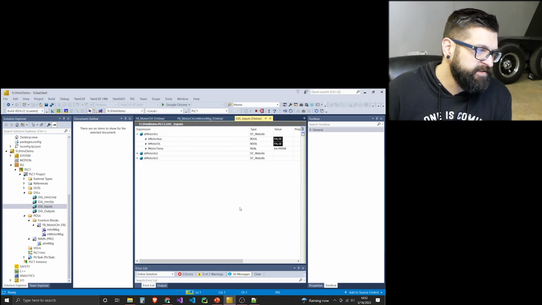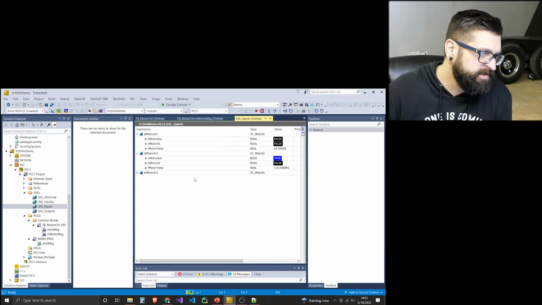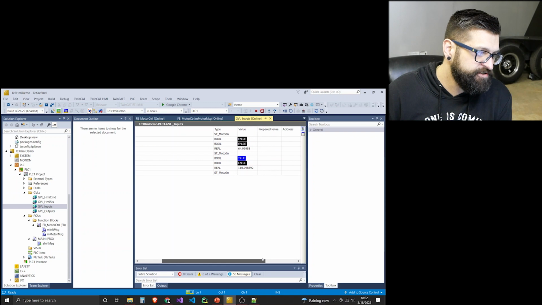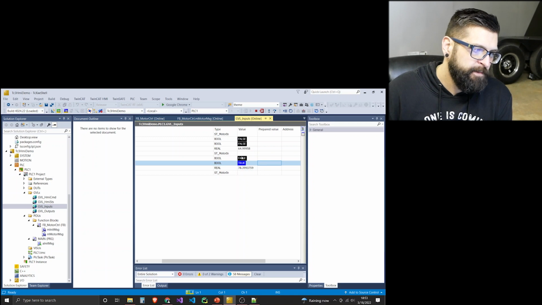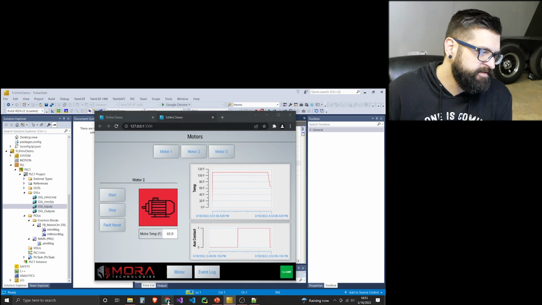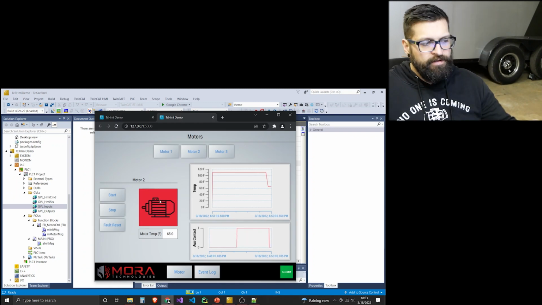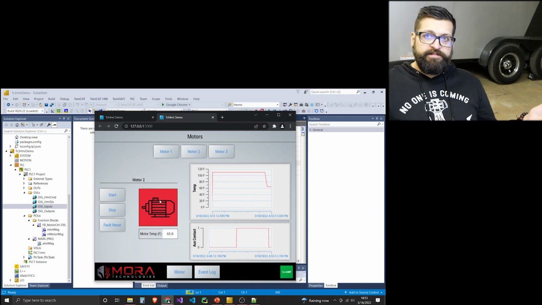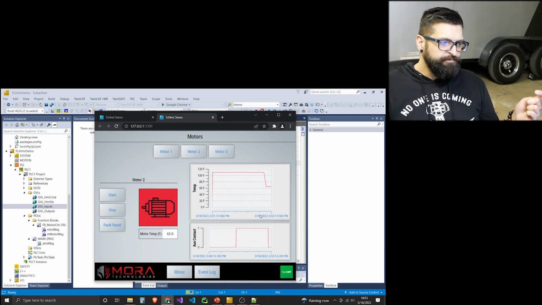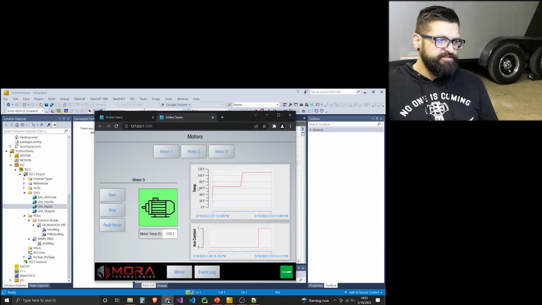I've got a global variable list for inputs. I like to split out my inputs and outputs in a global variable list. Motor 2 is running, which we can see because the aux contact is shut. So I'm going to write a true value to my overload. Okay, my overload is tripped. My aux contact is now open, and you can see that temperature is dropping off. And if we go back to the HMI, we can see that our motor state is now faulted. It's red. And everything else has followed suit.